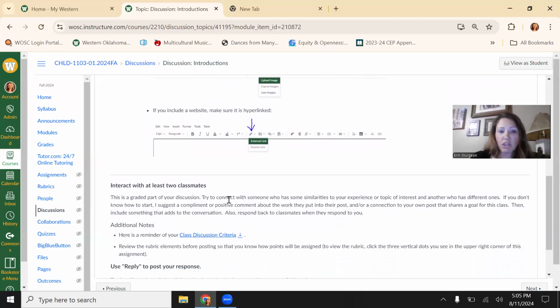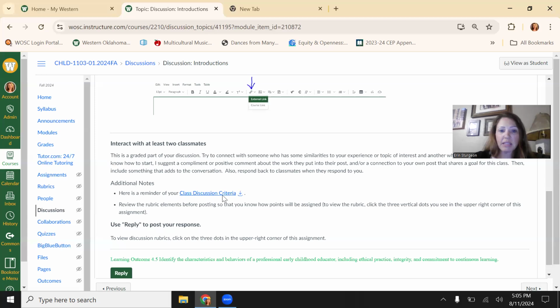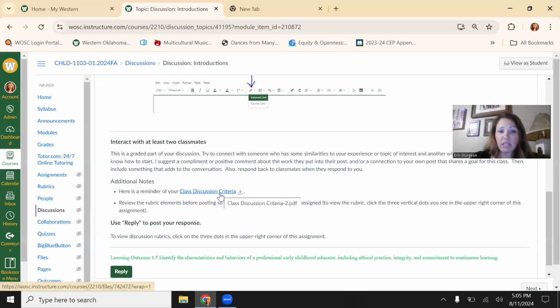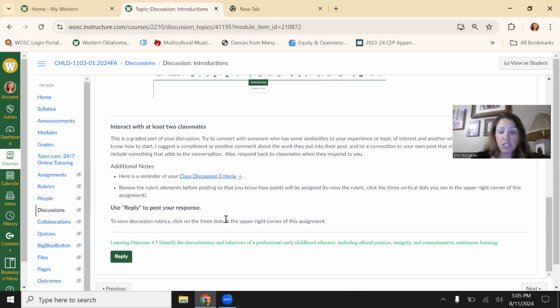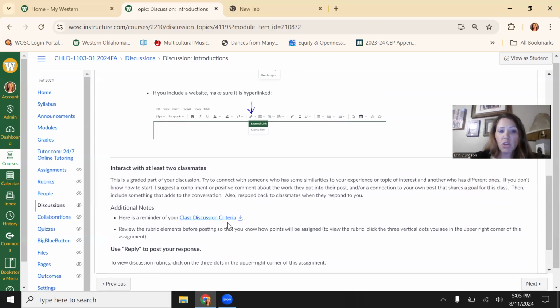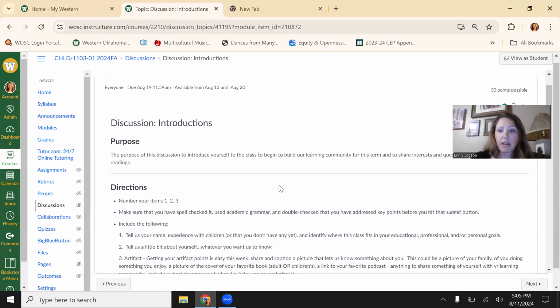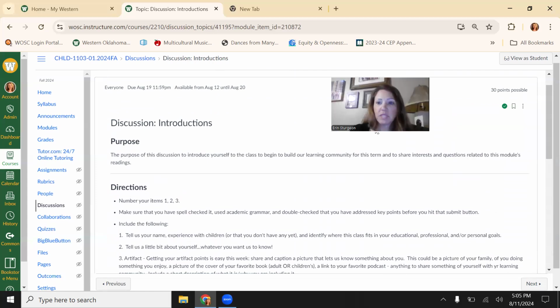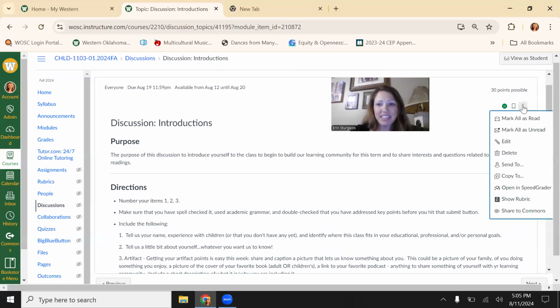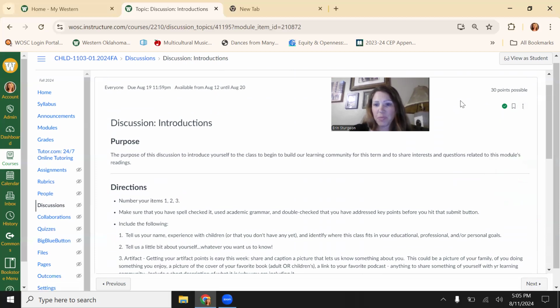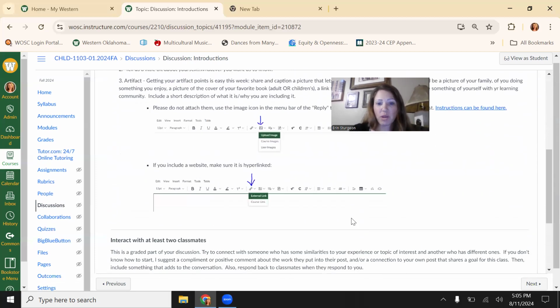This is reminding you to interact with at least 2 classmates. Here's a link to the criteria. If you haven't already watched it or read it, you can see your rubric by going to these 3 dots. Some people call them the vertical dots. Some people call them the snowman, whatever you want to call them. Show rubric. That's where you could go. So that is one assignment this week.